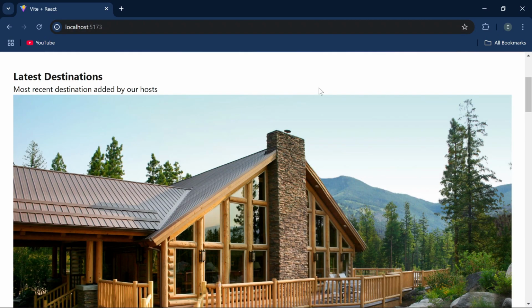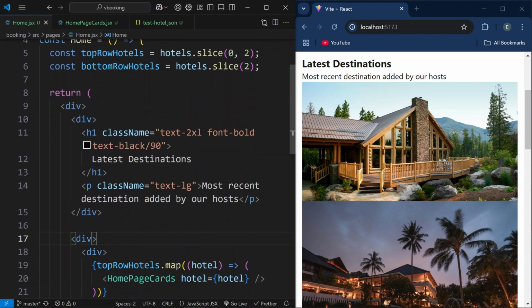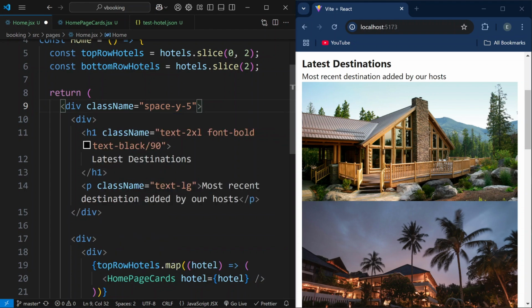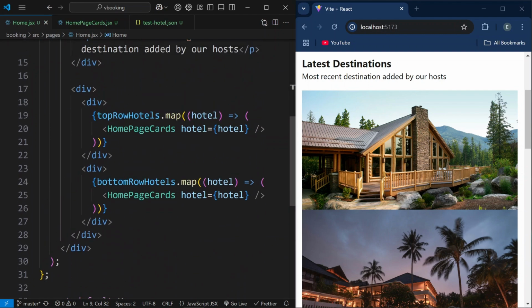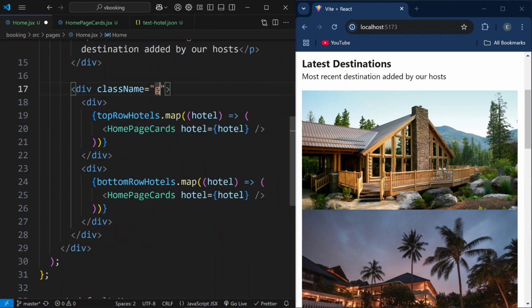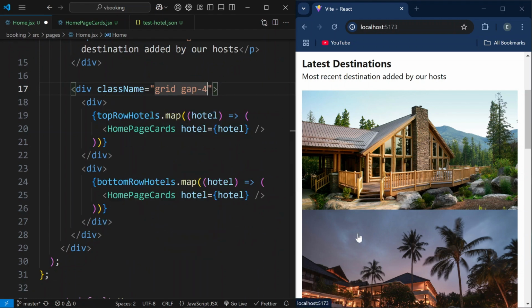Now let's style these hotel cards. Firstly, let's give some space between these two divs. So in this parent div, let's say class name space-y-5. In the vertical order, we will give space of 5. Let's save it like this. And for these cards, inside this div, let's say class name grid. We will use grid gap-4. So between each hotel card, we will have gap of 4.